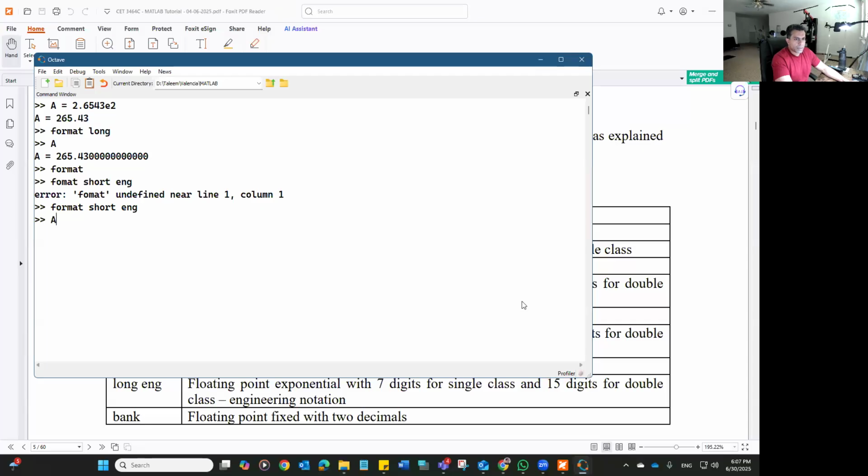So if you do A, it's going to show you 265.43 exponent 0. 0 is a multiple of 3. 3 times 0 is 0. And if you do a very large number, let's say B is equal to 234567891, then it's going to show you B is equal to 234.5679 exponent 6, which is again engineering notation because the power of the exponent is a multiple of 3. And you can also do engineering notation in the long format with 15 digits.